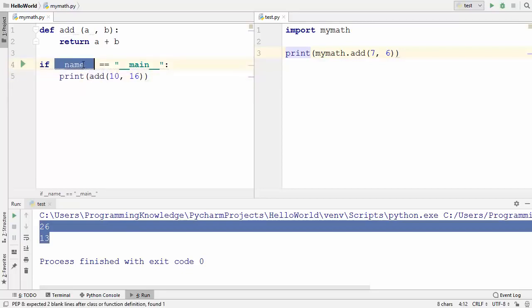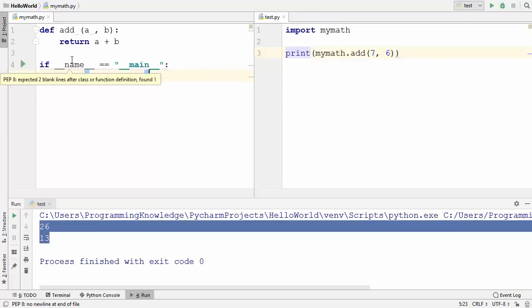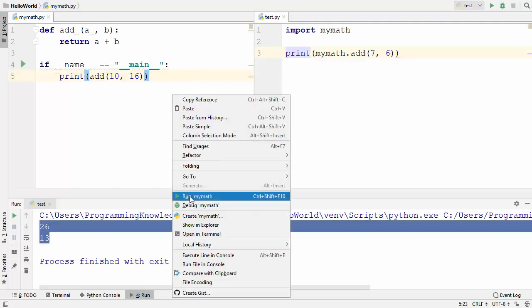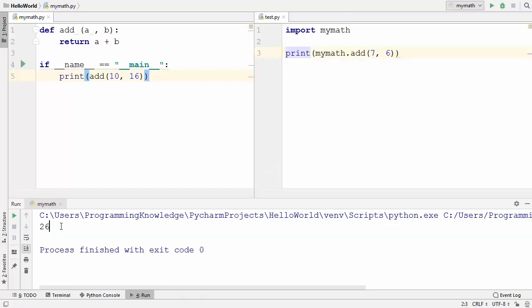So under what condition does the value of __name__ become the module name, and in what condition does __name__ contain this value which is main? Whenever you run this mymath.py file as the main Python file, then the value of __name__ becomes "__main__".